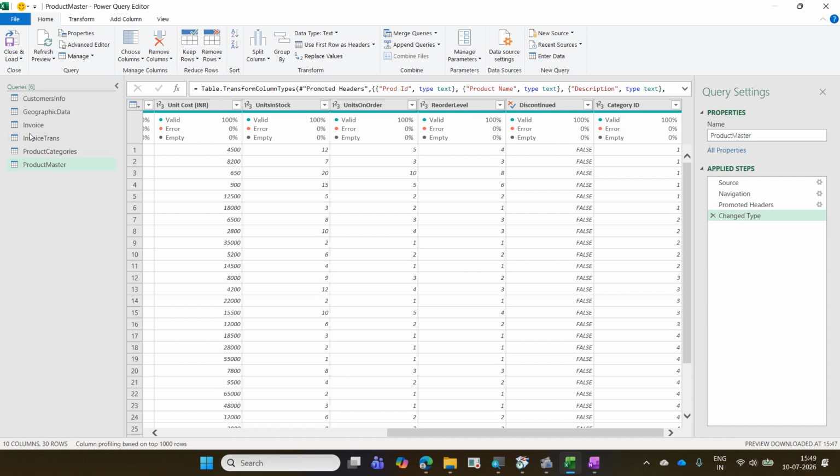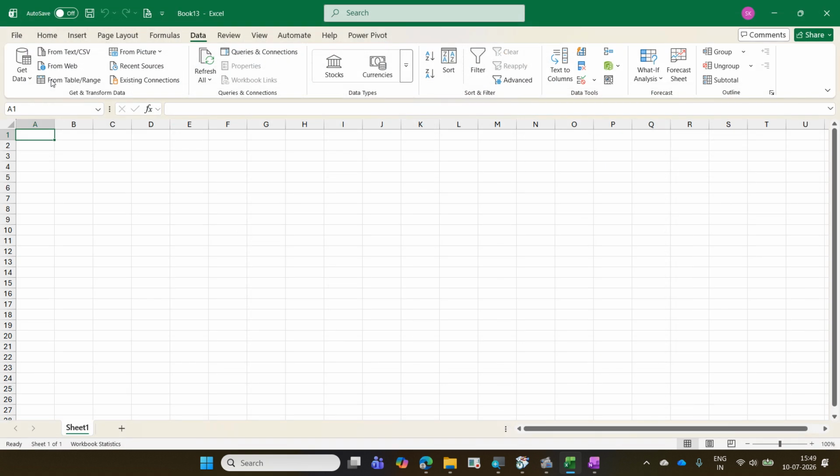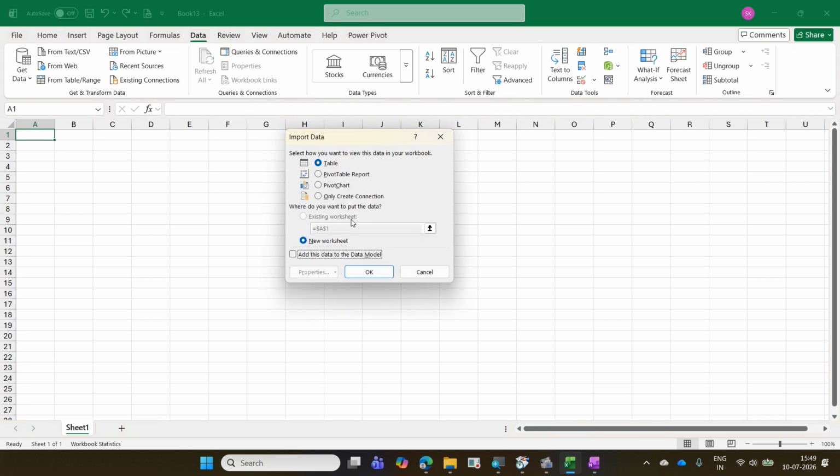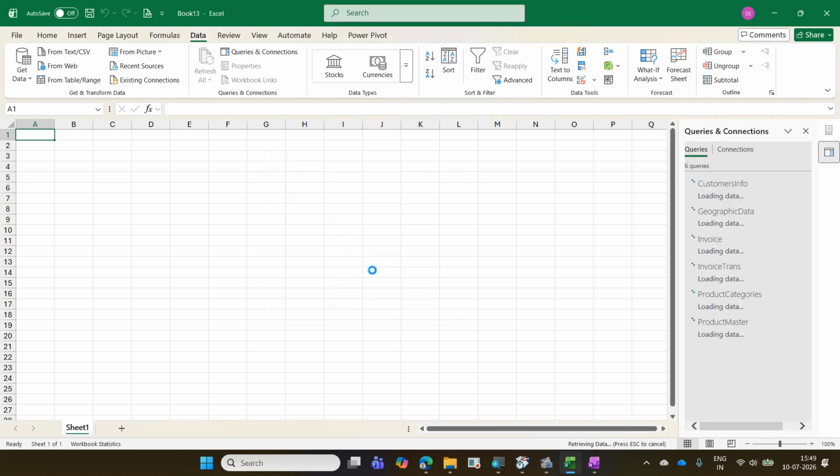Close and load. Close and load it to, then, as usual, create only connection. Why is it taking so long? Only create connection. Add this data to the data model. Okay. All the 6 tables, customer info, geographic data, invoice, trans data, everything is getting imported. What is the next one after this?